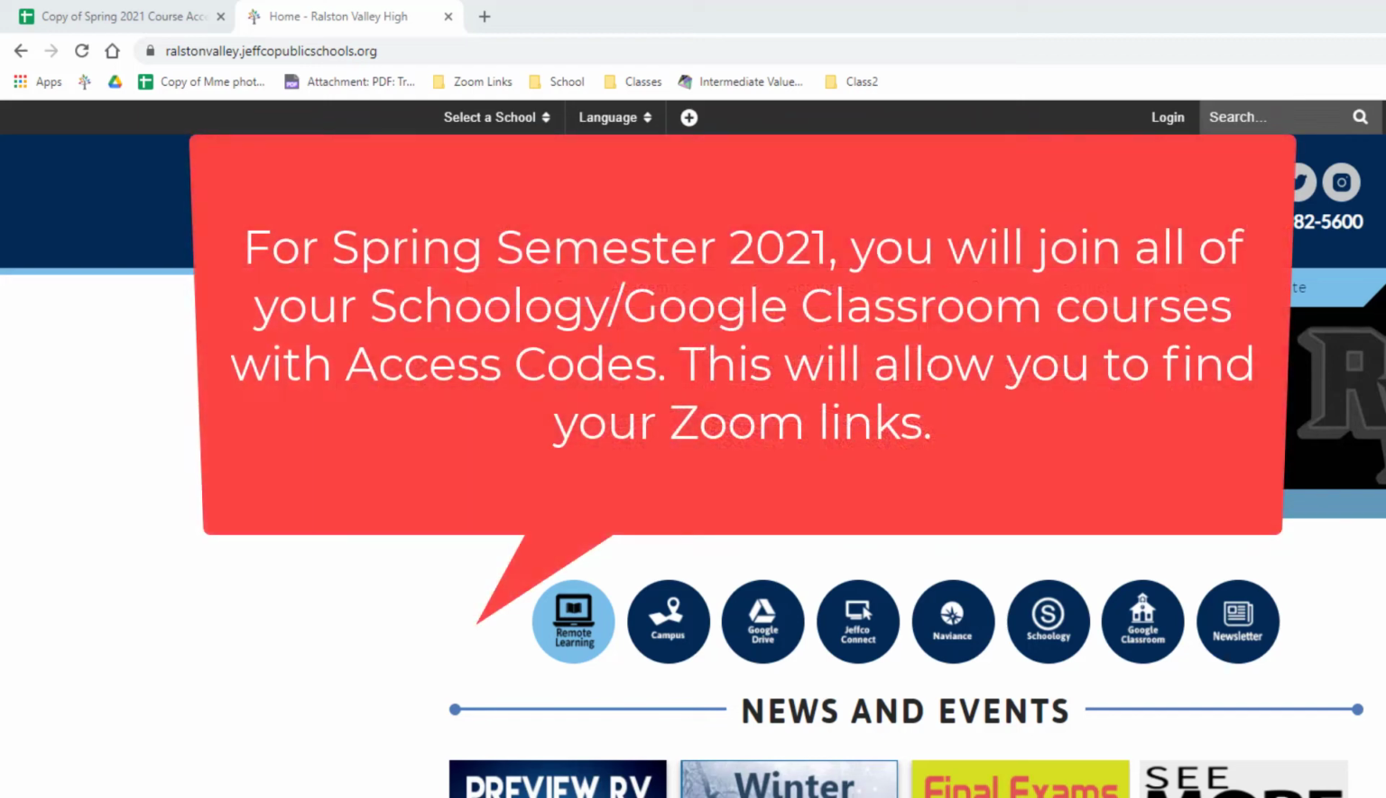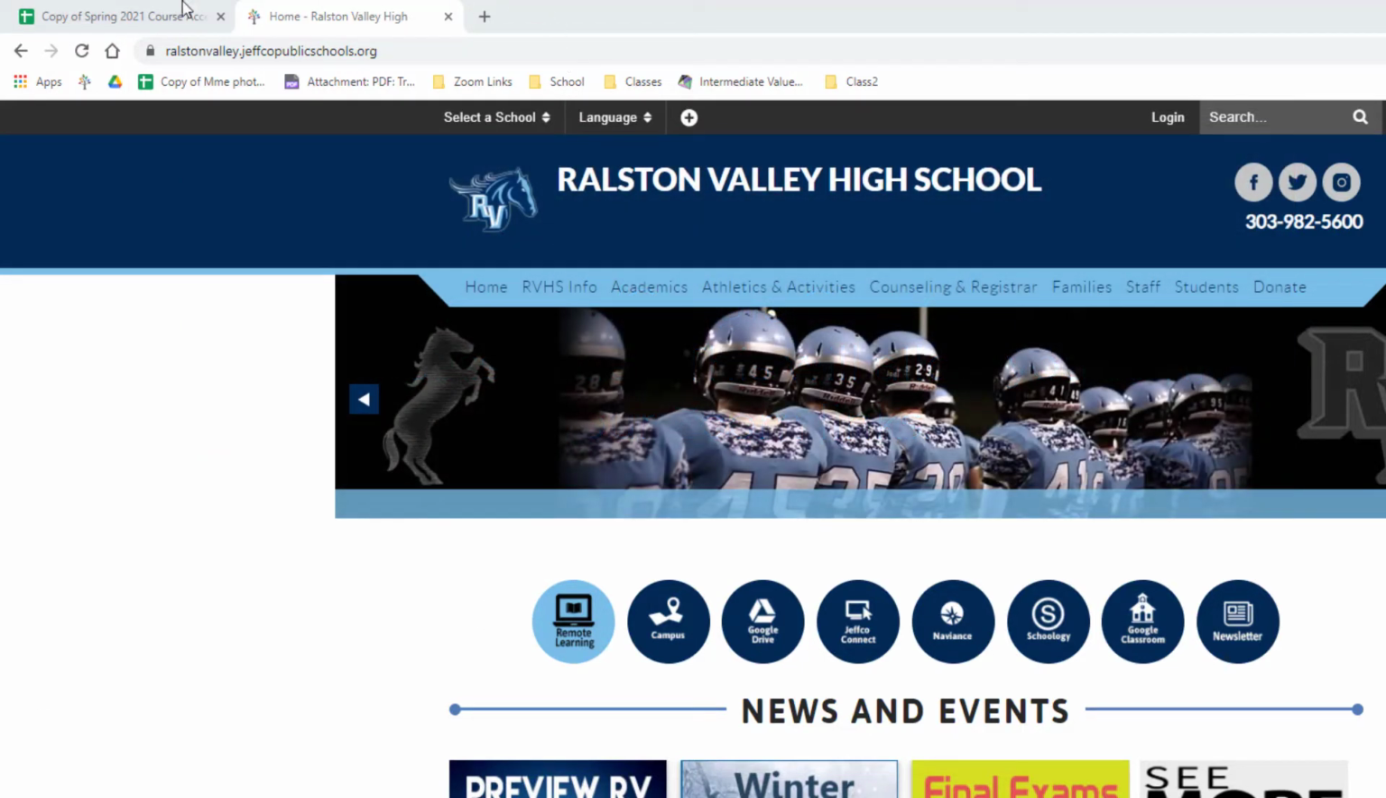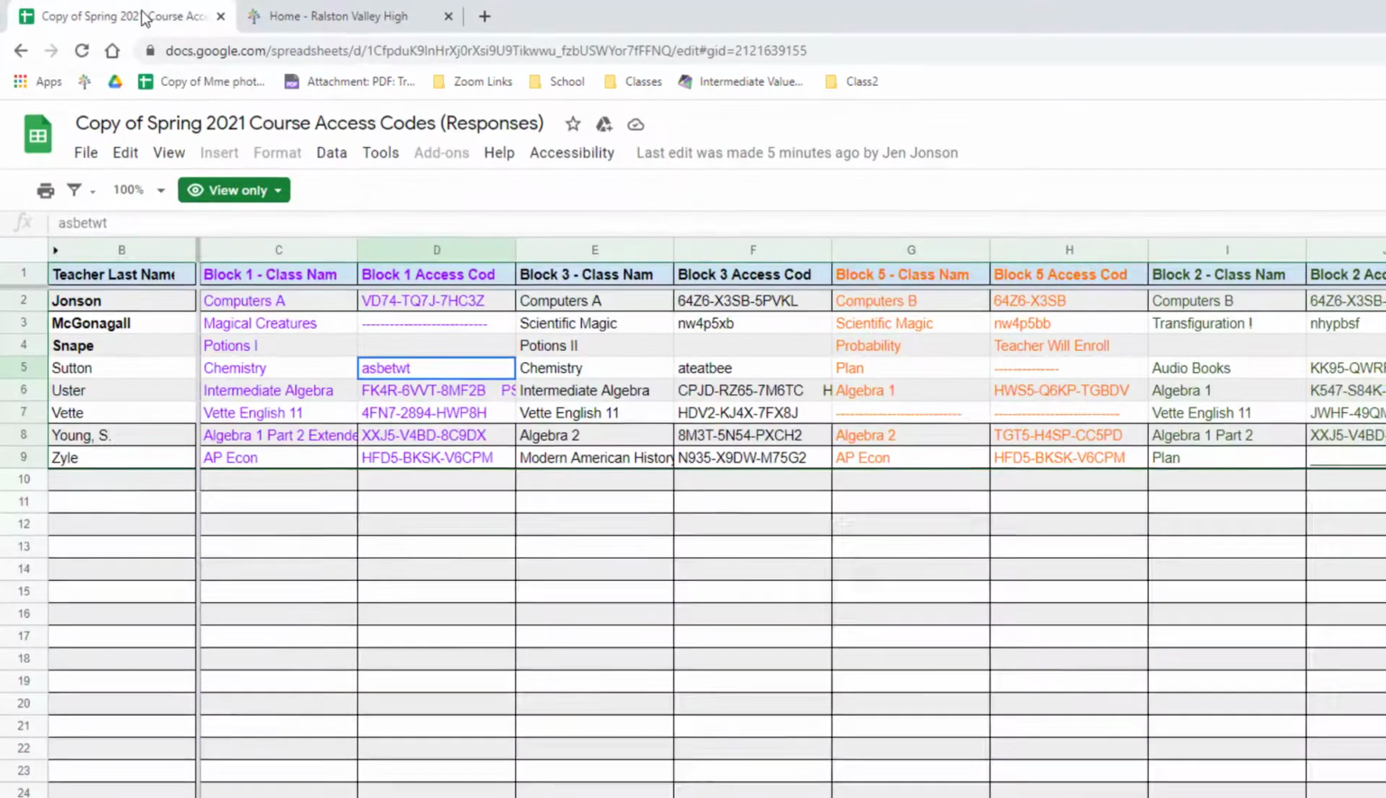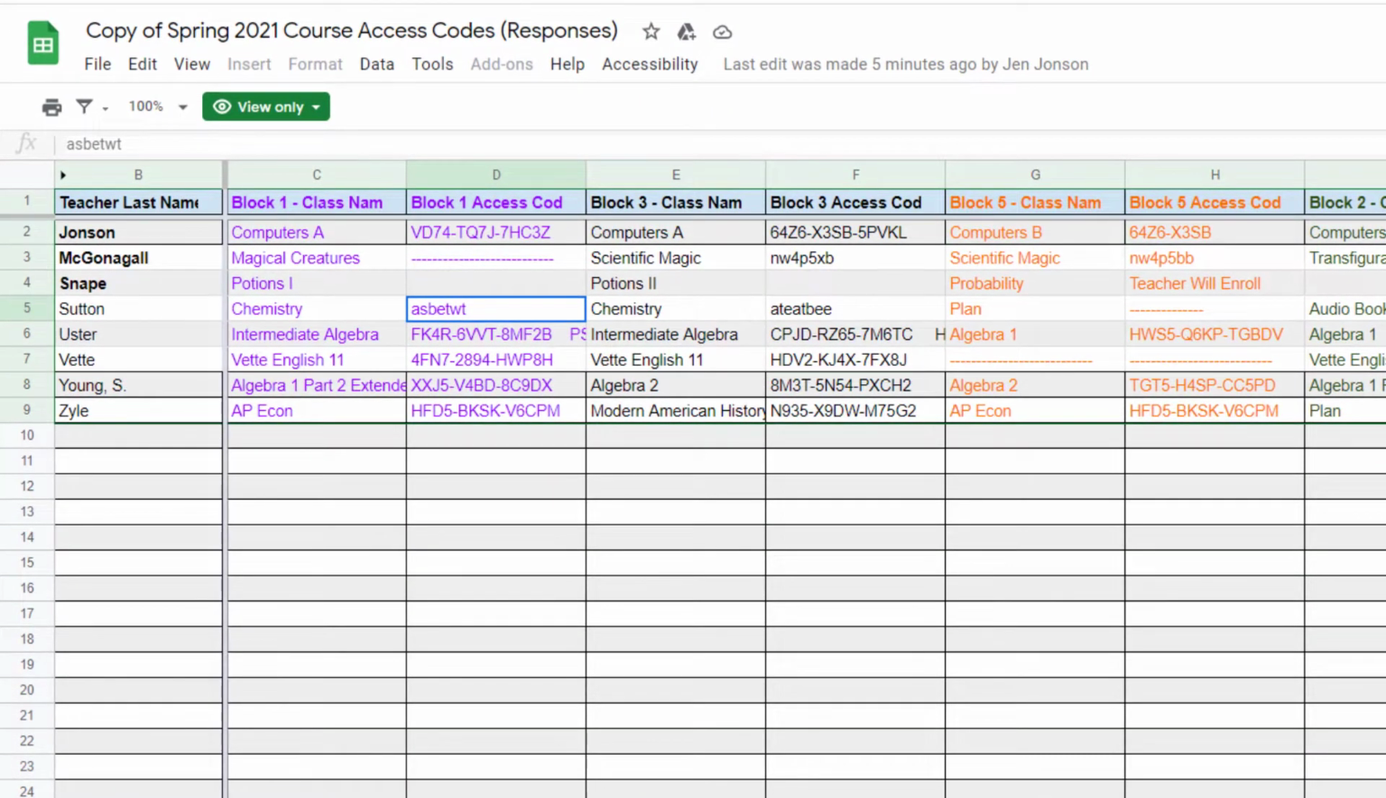For spring semester 2021, you will need to join all 6 of your teacher's Schoology or Google Classroom courses, preferably on January 5th, but certainly before your first class on January 6th. You and your parents were emailed a cumulative list of course access codes that looks like this, but is a bit longer. This spreadsheet provides the codes that you will need to join your classes.